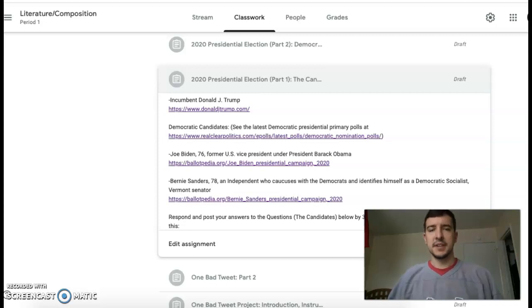I have two purposes that I would like to fulfill as I'm recording this. One is to introduce the new activity that is coming up this week, starting on Wednesday and moving on through Friday. Coming out of our 2-day project on one bad tweet from the athlete, we're going to be moving into a little bit more detailed, a little bit more work intensive project.